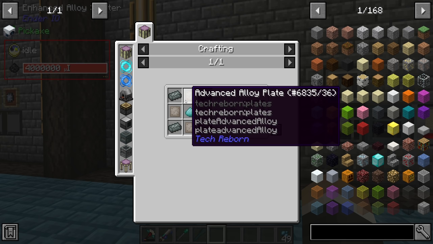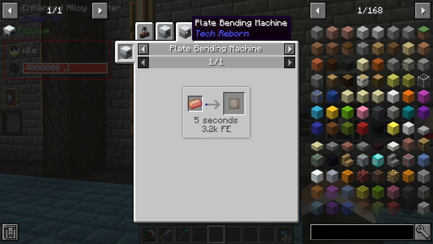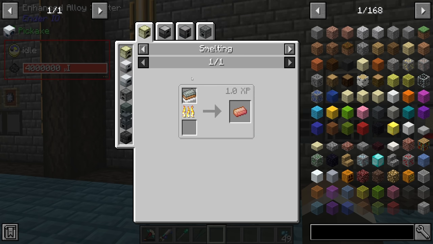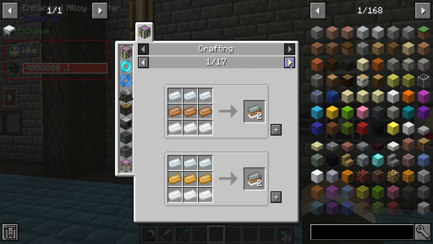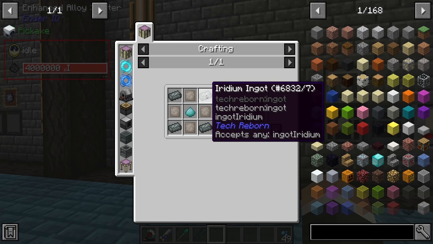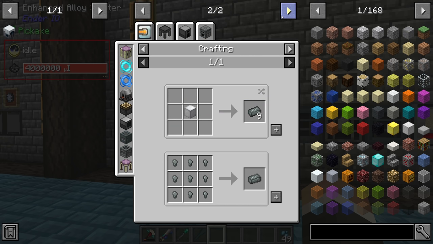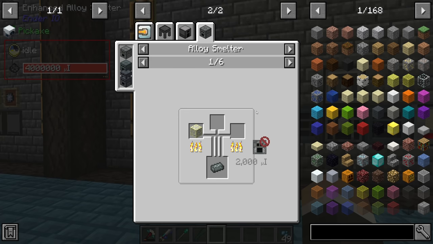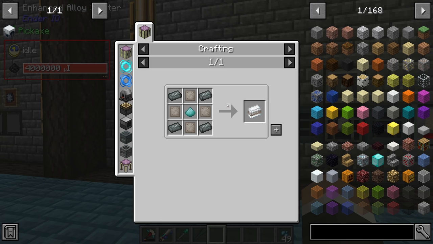The advanced alloy plates, again, are not too bad, but they are a bit tedious. You have to teach it how to make the plates in the plate bending machine, and then how to smelt the mixed metal ingots in the furnace, and then how to craft the mixed metal ingots from the select ingots required. But once you have all of that done, then you have to get iridium ingots, which for whatever reason cannot be smelted in the alloy smelter.